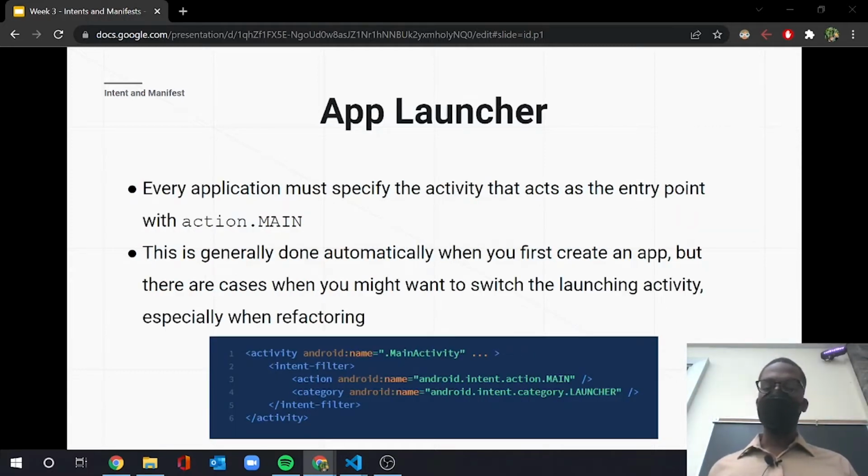And here's an example of how intents are used in the manifest itself. Every application must specify the activity that acts as the entry point with action main. This is generally done automatically with the main activity or whatever your first activity name is when you create the project. If you want to change it, you can explicitly change it by moving these lines around. So in the case where a user chooses your app to launch, or someone explicitly intends to your app, they're introduced to whatever activity has this launcher intent, unless your app supports deep linking, more on that later.